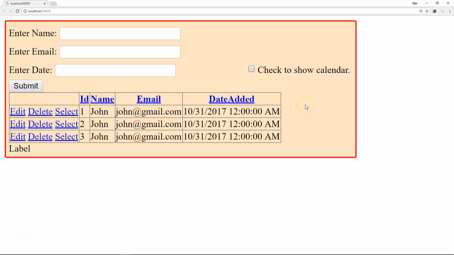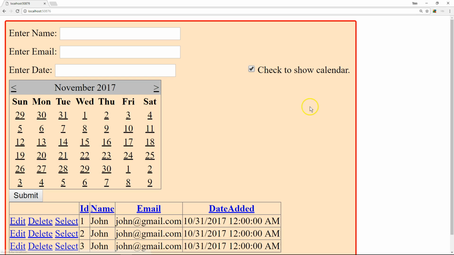Give it a second to load. Let's see what happens. Okay, so notice that first when the page launches, all we see is "check to show calendar." So I'm going to check it, and notice the calendar becomes visible.